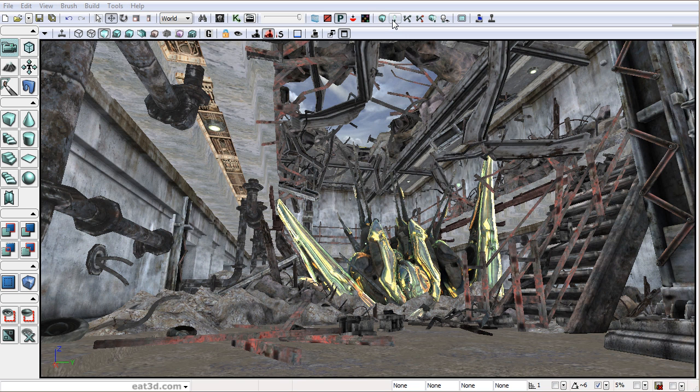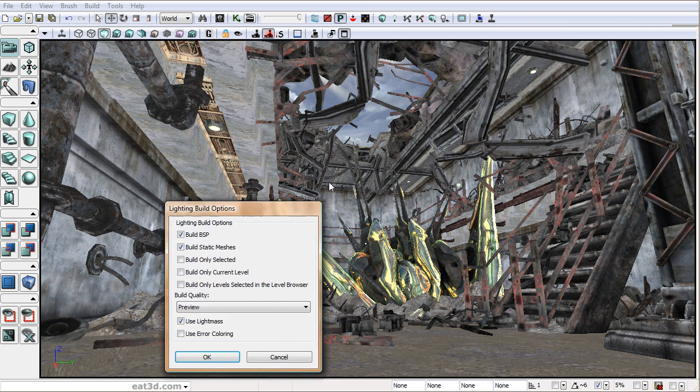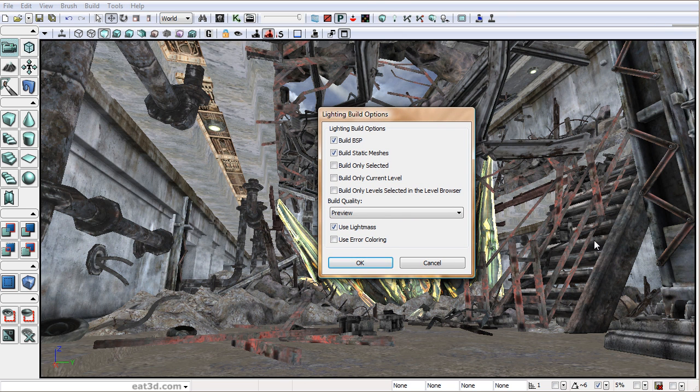So to do that, we're going to click this light bulb icon at the top, and that brings up the lighting build options. So these are the defaults. Use light mask is already set. Build BSP, we don't have any, but it's okay for it to be turned on. And build static meshes. And the build quality is set to preview, which means quick build, quicker anyway, but it won't be as accurate. And we'll get to these other settings later. So click OK.